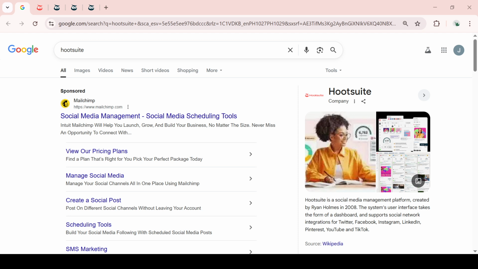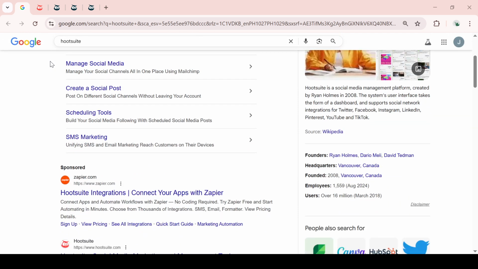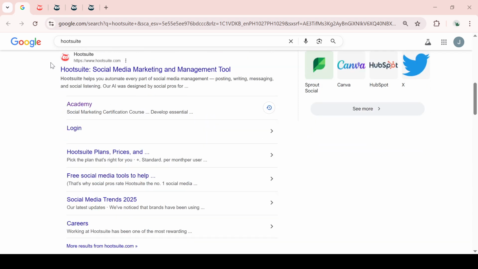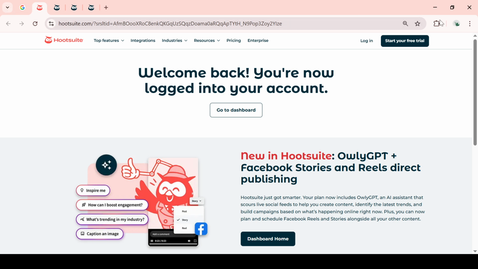To start, open your preferred web browser. This can be any browser you're comfortable with, such as Chrome, Safari, or Firefox. Once you have your browser open, type Hootsuite into the search bar and press Enter. Click on the appropriate link to navigate to Hootsuite's official website. If you're not logged in already, go ahead and do so by entering your credentials. Keep in mind, having your login details ready will save you some time.